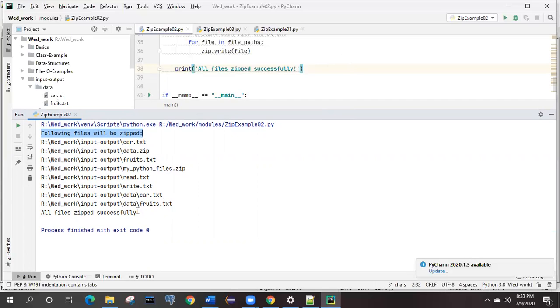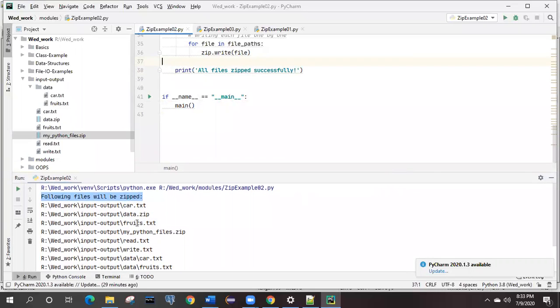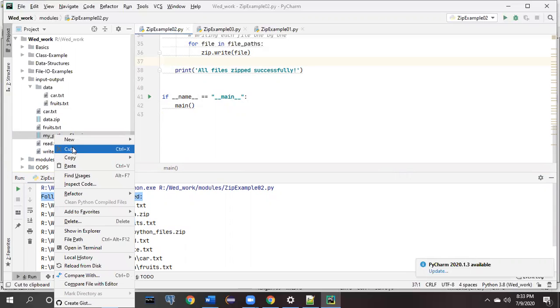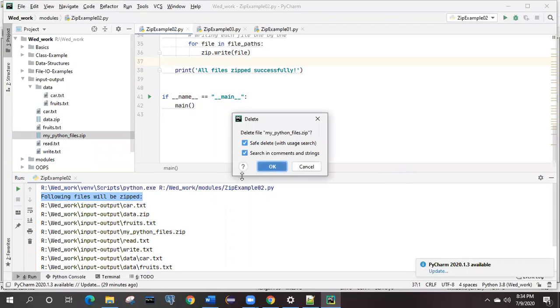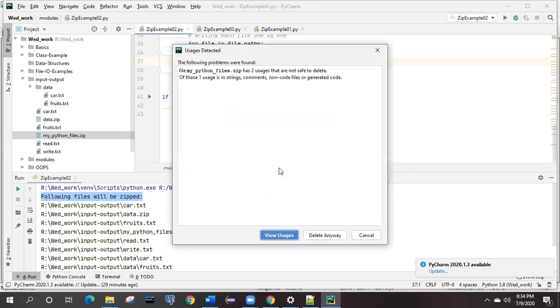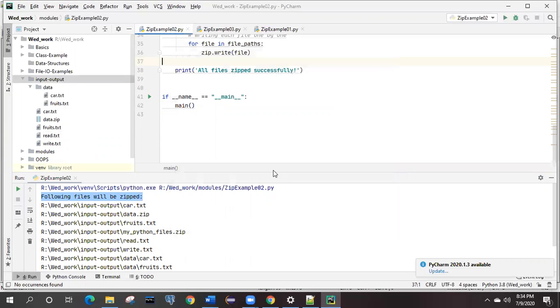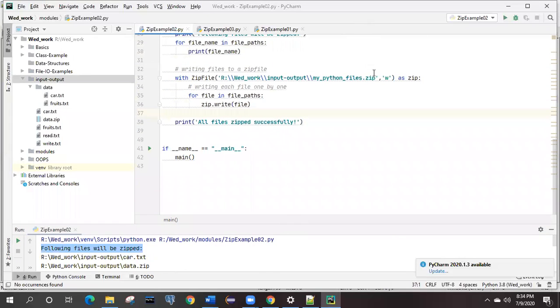Once it is zipped, it says all files zipped successfully. Why is it showing my python file? Because it is present. If you delete it, it will not show you. Delete. And you have seen that whenever we have the concept of writing content to a file, if that file name is not present, it will create it, right? But while reading, we have to give the file name. So you see here, there is no zip file.